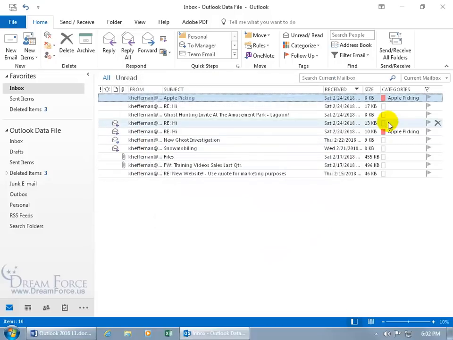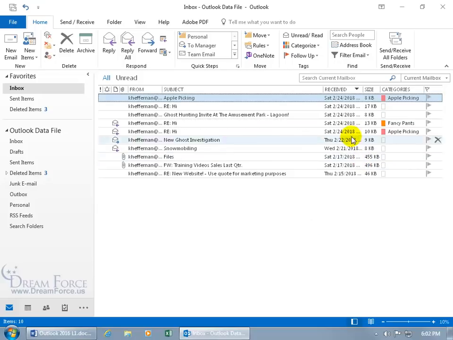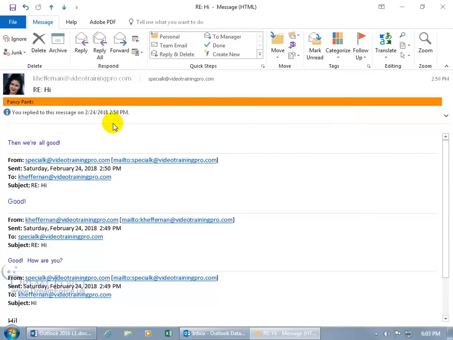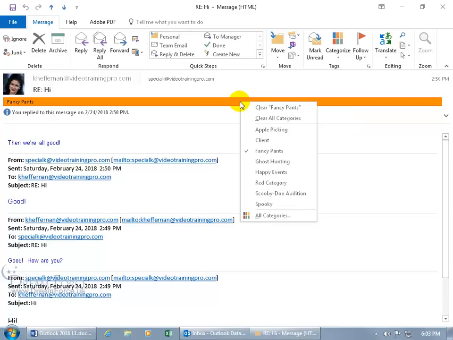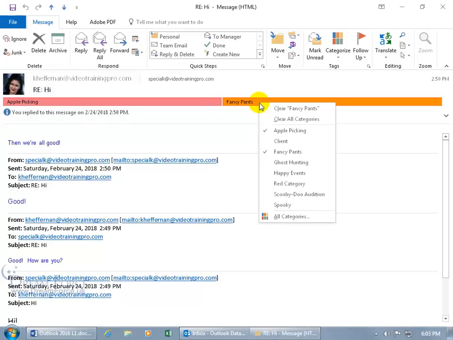And let's assign it to right-click here, Fancy Pants, which, by the way, when you double-click and open up an email message, there's Fancy Pants. You can't miss it, the category. You can right-click on it there and clear the Fancy Pants for all categories if you had additional categories, like let's go ahead and add apple picking. So now I have two. I can right-click on Fancy Pants and deselect that one or clear all of them.